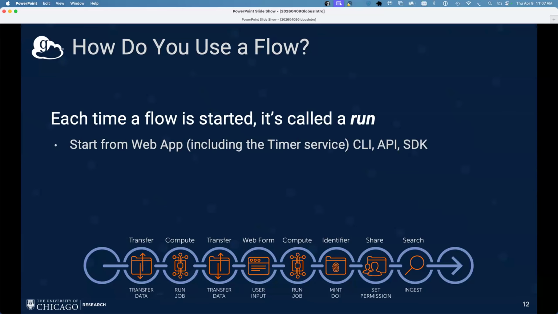Again, the CLI, our APIs and our SDKs all wrap our services, including flows, so you can initiate flows that way as well. We do have some trigger examples. So let's say you want to initiate a flow based on something that's happened in an instrument. We've got some examples to help you do that as well.